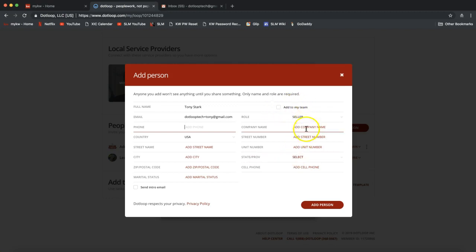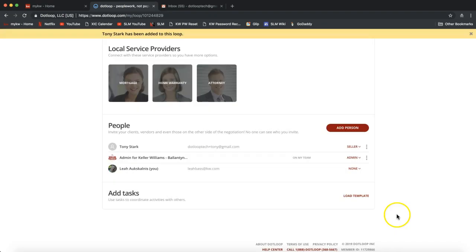All right, so now that we are versed on this Add to My Team feature here, let's go ahead and click Add Person on the bottom right, that big red button here. Okay, and we'll add your client in. And of course, you would just repeat the process if you were adding in a spouse or anyone else to the transaction. Now, there's one more thing we need to do in this people section.